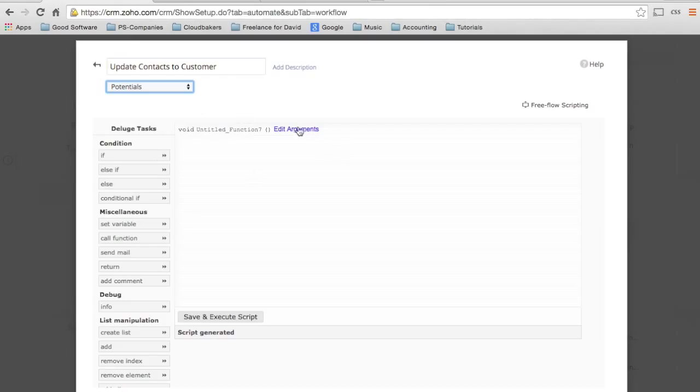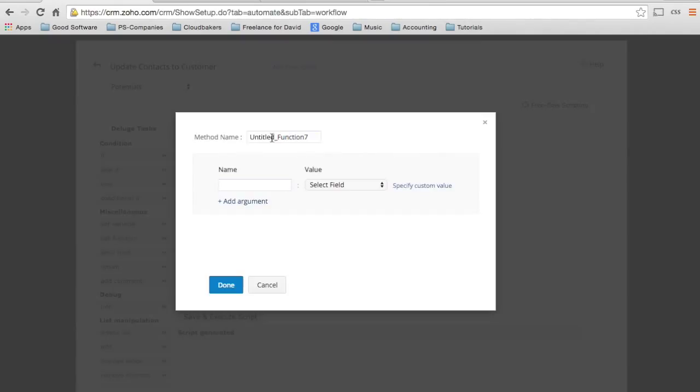How we set that up is we go into edit arguments, and I'm just going to name this customer, and this is so you can reference this function in other functions. We're not going to go through that today, but it is useful. The name is the name that we're going to reference, and what we want to bring in is the account ID. The reason we want to bring in the account ID is we need it to go out and get all of the contacts associated to that account when this potential is closed one.